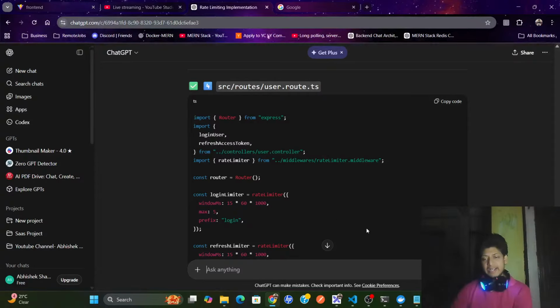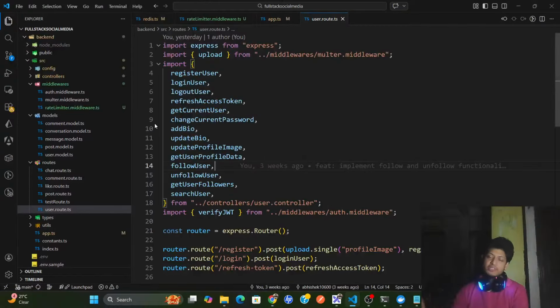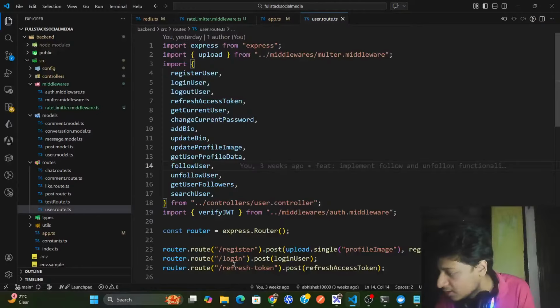Because I just use AI for debugging and for something where I am stuck. I'm not using AI to build the entire application. I'm just using it for debugging and understanding the code if I am not able to solve something. That's it. So that's why the free version is enough.